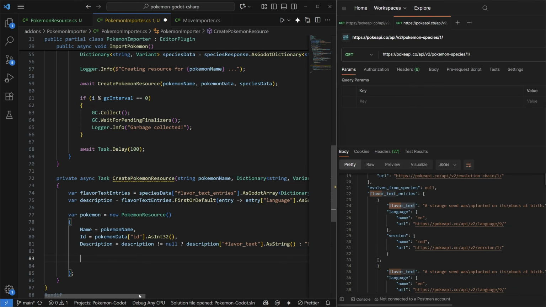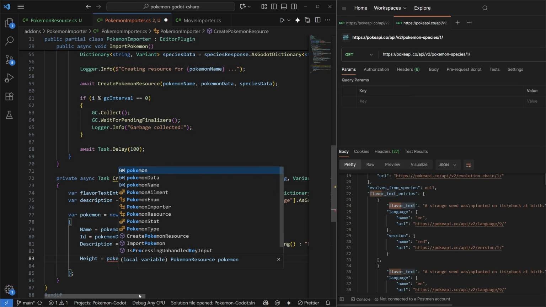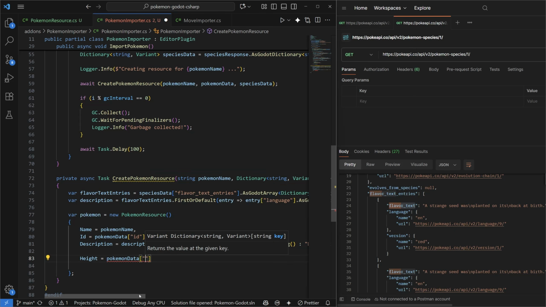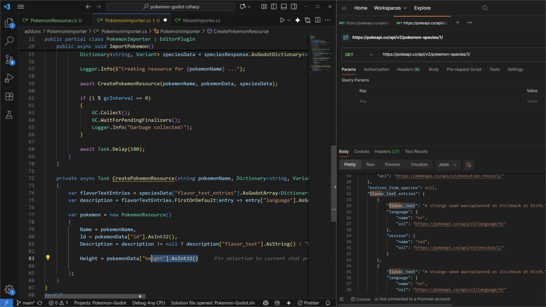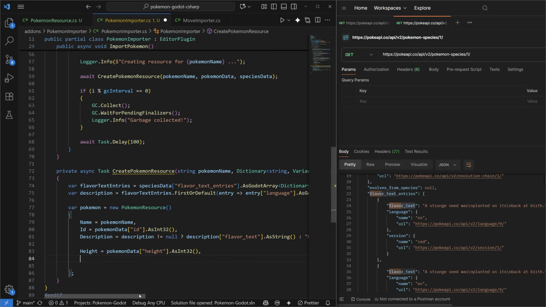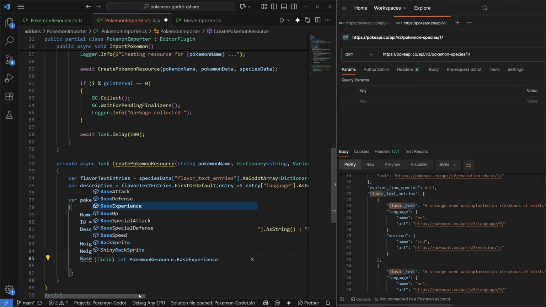Now for the types, I'm going to grab those last just because I have to do a little bit of code for that. But anything else that I could just directly put in here, let's throw in our height. And that's going to be equal to our Pokemon data, and that's going to be at our height as an int 32. And I'm going to copy this and do our weight. That's going to be the same thing, except at our weight. And then I believe base experience is the same.